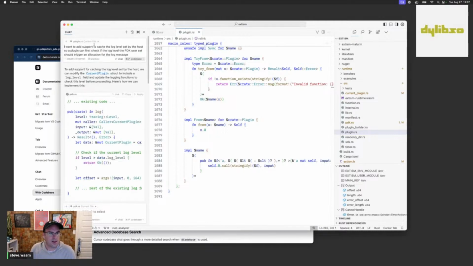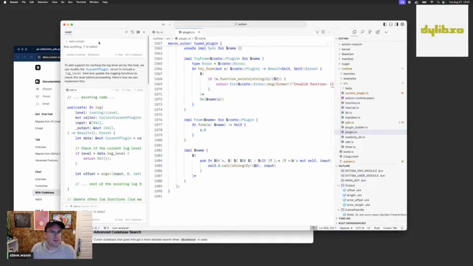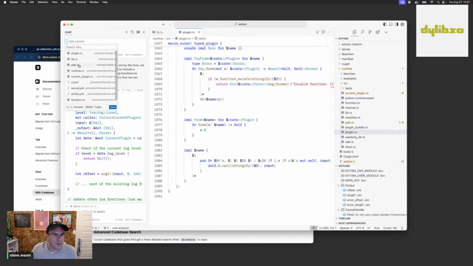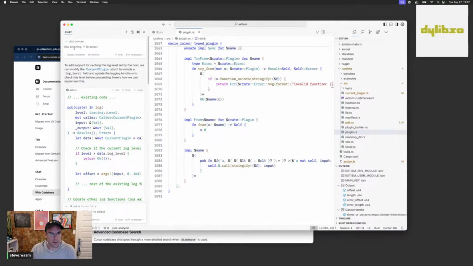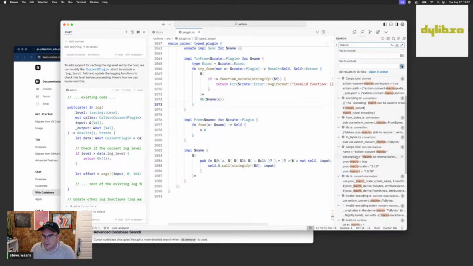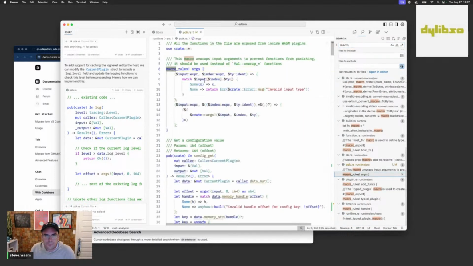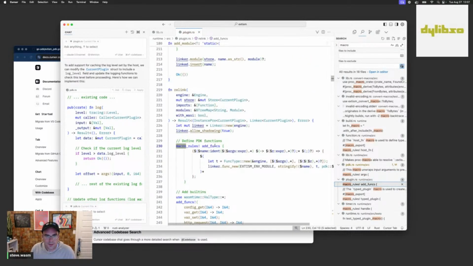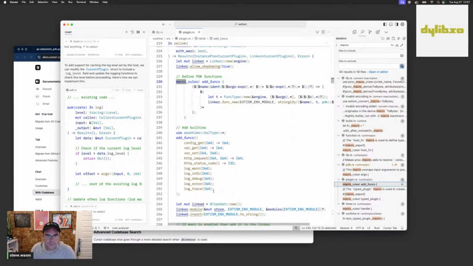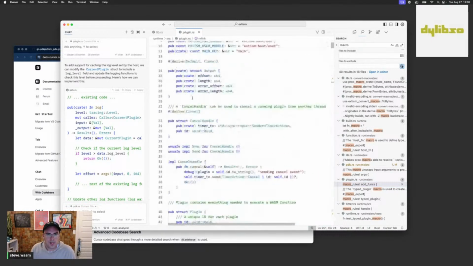Let's see if I just tell it like, okay, add the context. Like, why can't I just add a whole directory of stuff? Just like whatever. Not args, add funcs. Possibly. Yeah, maybe. Okay, so we added set log function.